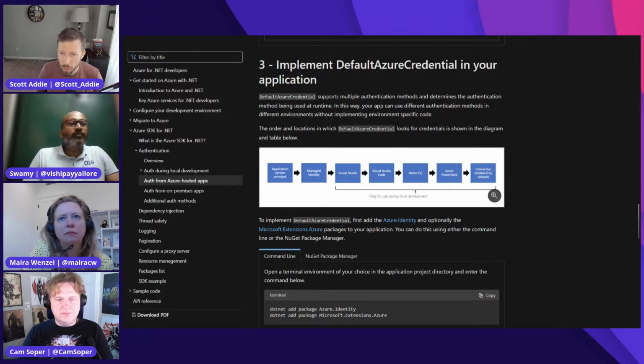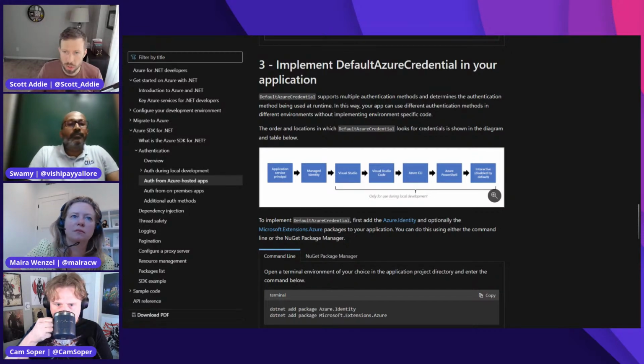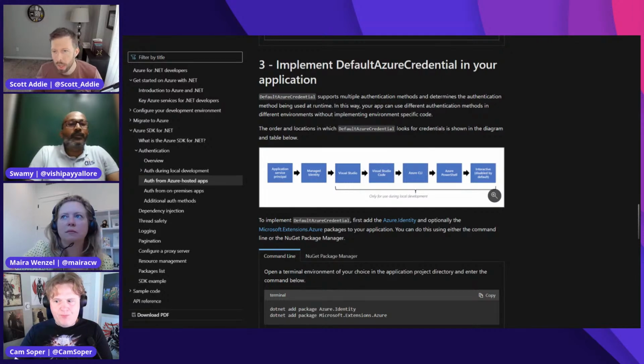The default Azure credential type or class in the Azure Identity Library is the easiest way to get started, the most frictionless way to authenticate your app. This is something that would work both locally on your development machine as well as when you deploy your app to any environment, including production. It can work there as well. The best part is with no coding changes.